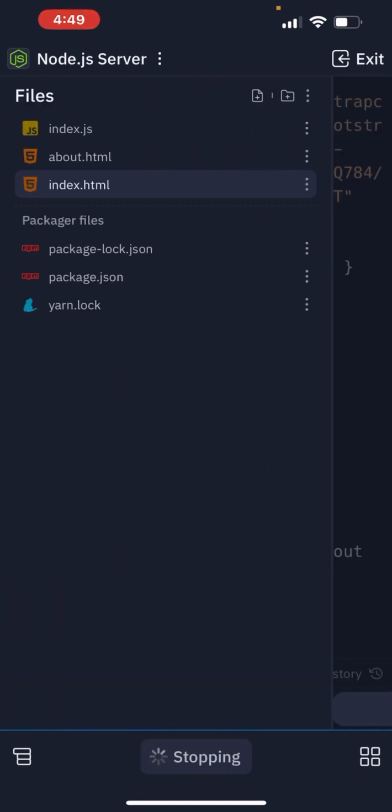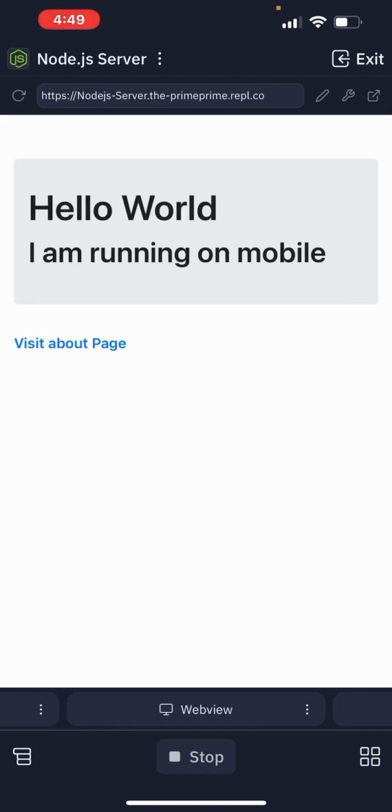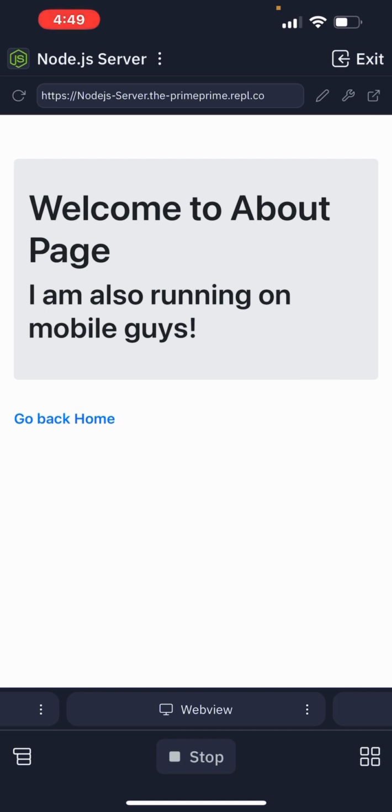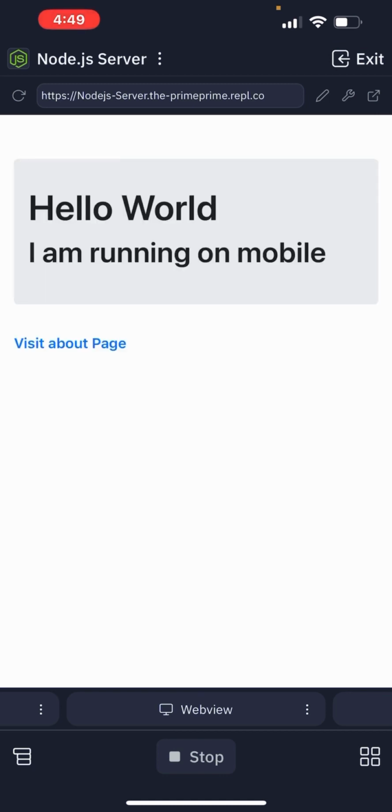So let me just run the server. If I click on this run, I'm now running the server, and you're going to see what it's going to show. The server is running on localhost 3000, and then you will see that I'm running the server. So when I say visit about me page, it will go to the about me page. So just like any application that you can build with your computer, this is what I just built with my phone here.